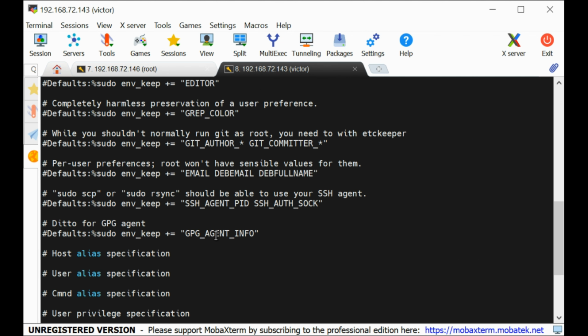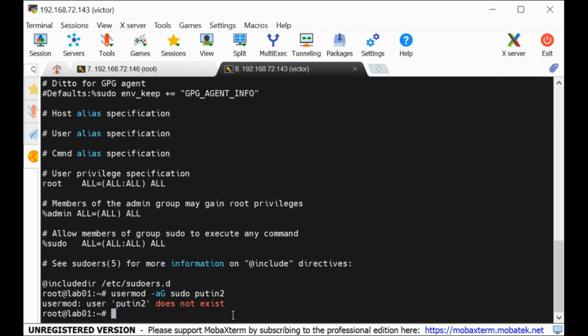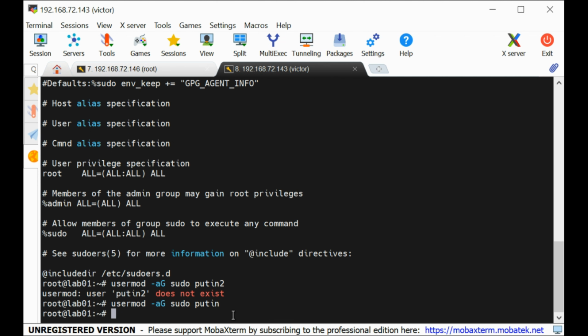And if you scroll down, you will see that it's saying here: allow members of group sudo to execute any command. And that means that that individual user needs to be added to the sudo group, unlike Red Hat, which is the wheel group. So to do that now, we're going to add Putin to the sudo group. I'm just going to say usermod -aG sudo Putin. We created the user Putin.